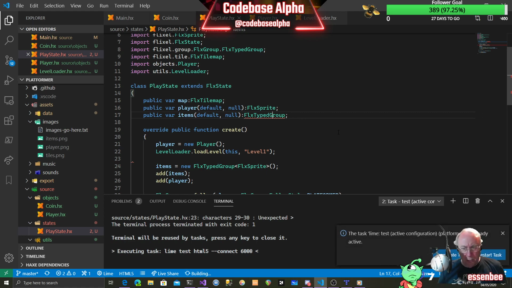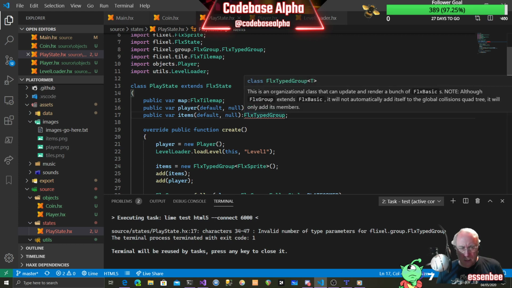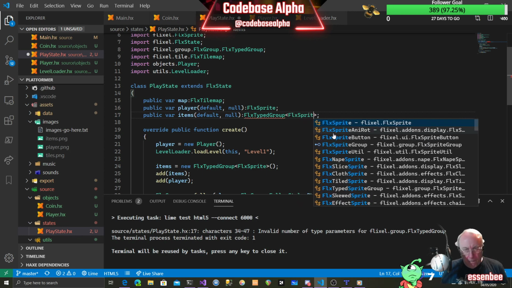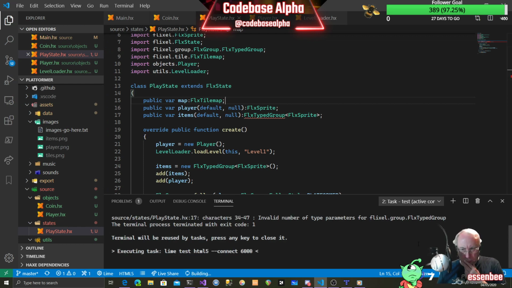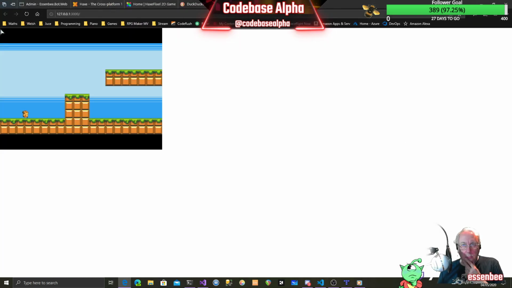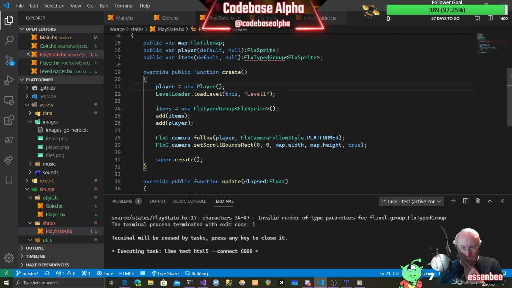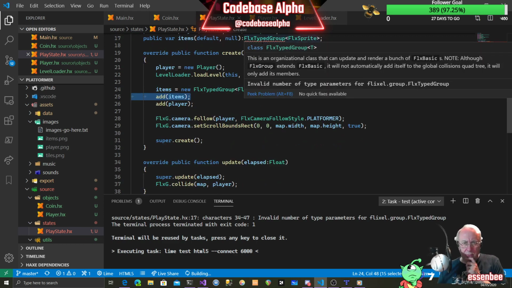So if we just do a run to see what happens. Wrong number of parameters, so that needs to be like sprite as well. Yeah, of course it does. Well, I think that's correct. So we'll just live with that red underline and see what happens in a bit.